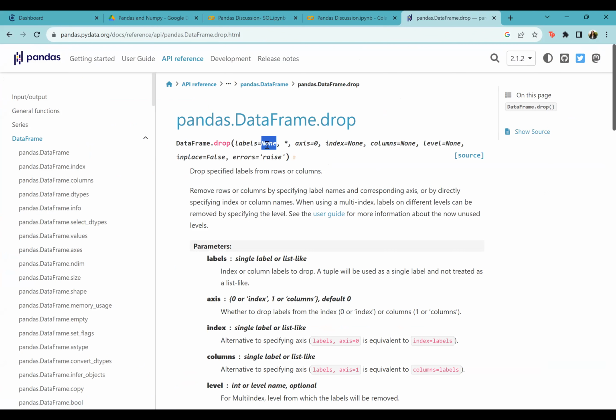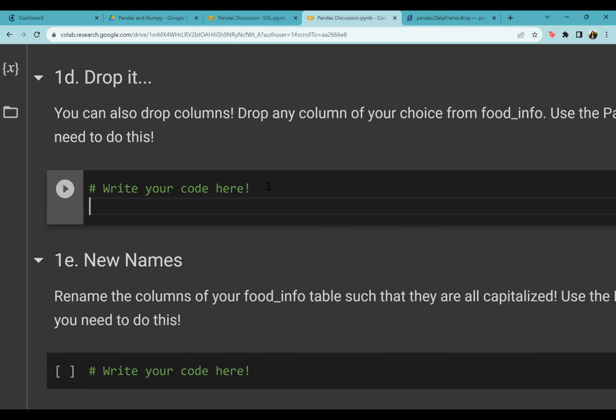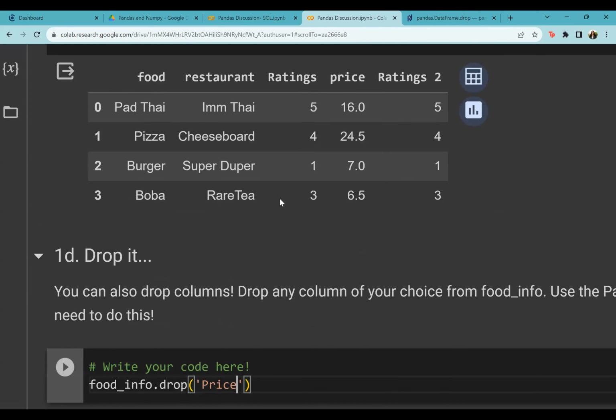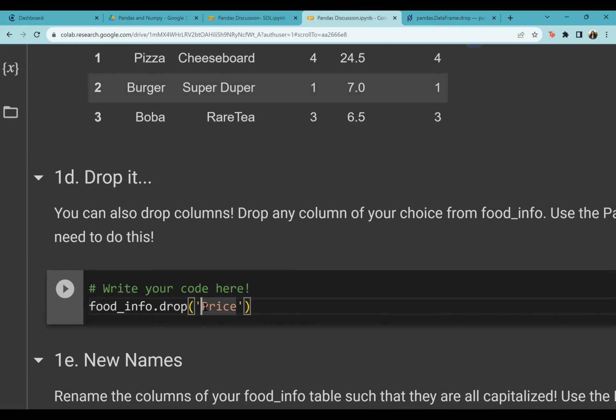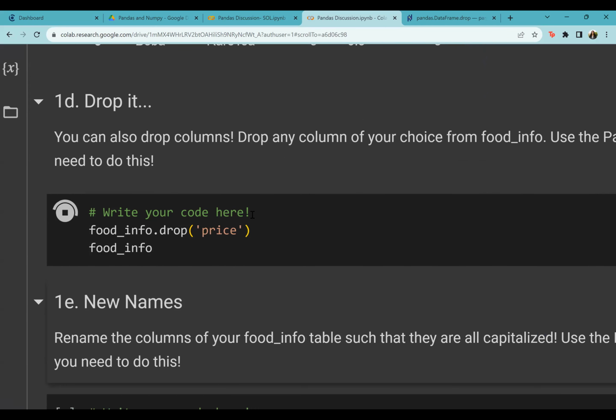We know what the labels are. They're the names of our columns. So someone give me one of the column names that they want me to drop from this data frame. Price. Okay, cool. So the name of my data frame is food info dot drop. Whoa, I can't spell. And then I'm just going to put in, I think I didn't capitalize it. Oh yeah, you have to be very careful about case sensitivity. Lowercase and uppercase are very different. So food info.